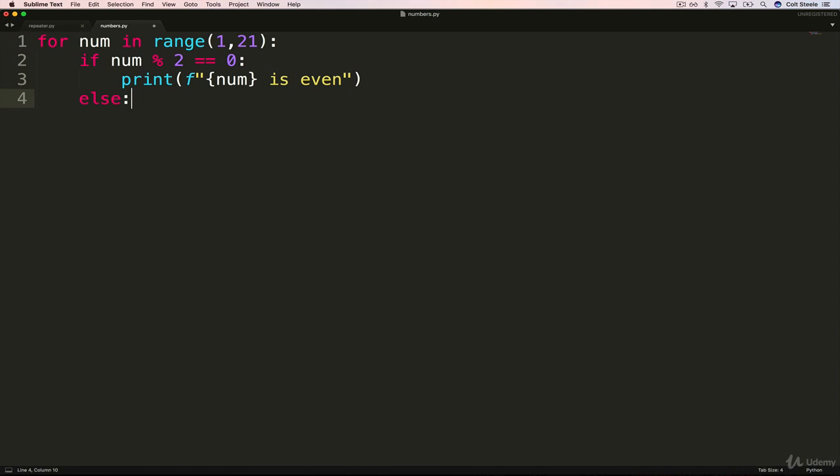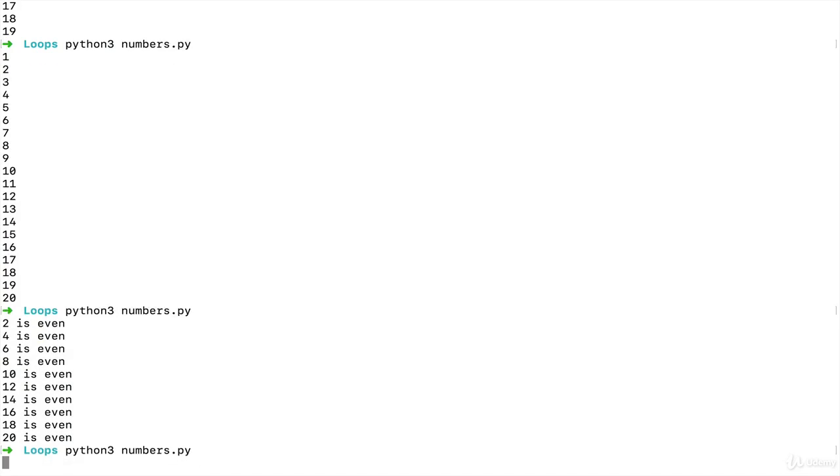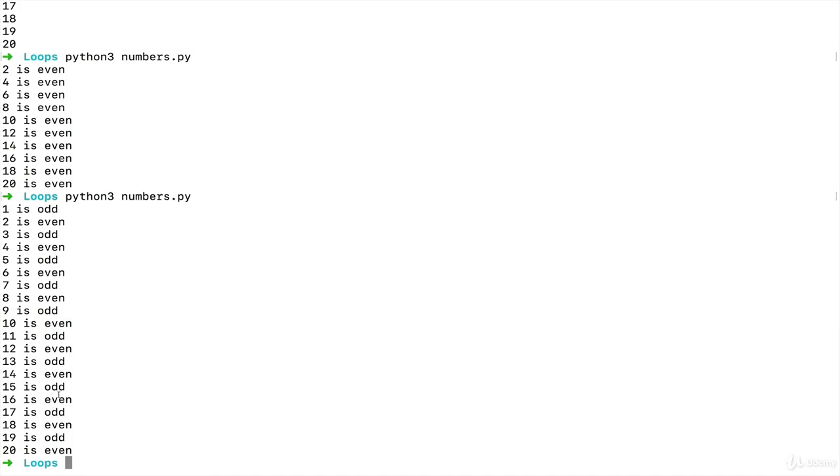So we could just add a simple else, and I'll just copy this line here and replace it with odd, because there's only one choice. If you're not even, you're going to be odd. And if I do this now, we get 1 is odd, 2 is even, all the way down.